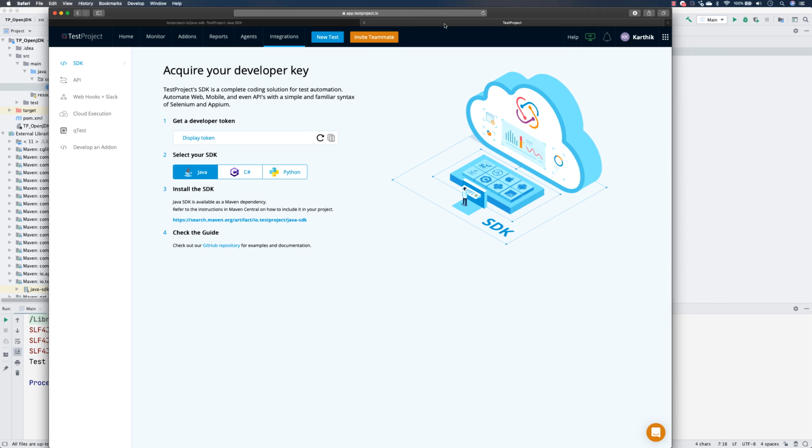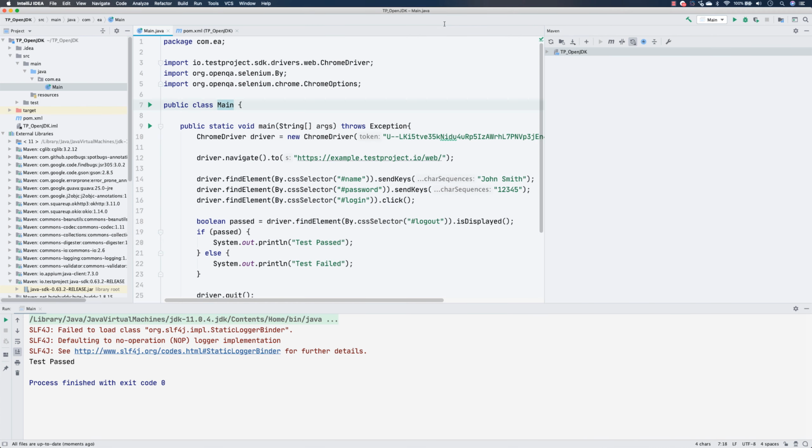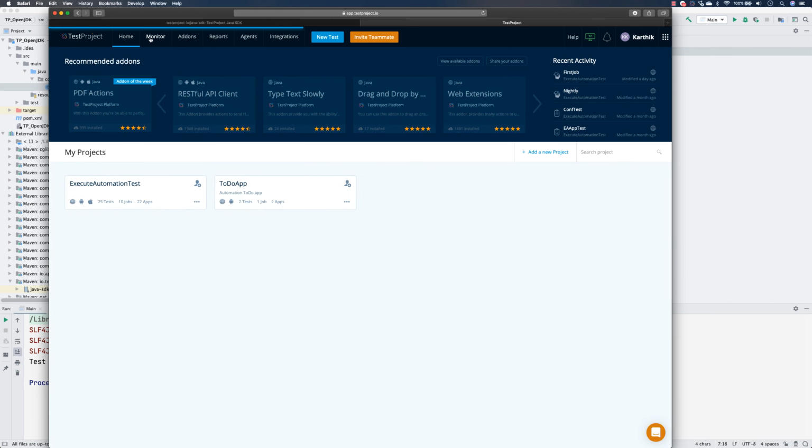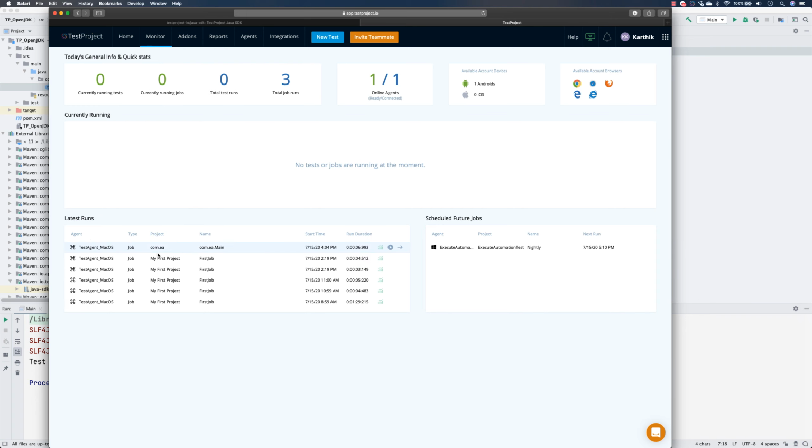So now if I go to the test project platform, you can see that anywhere I have not even specified the test name or the project name, nothing, right? It's just a plain Java test which I'm currently executing. And if I go to the home or go to the monitor, you can see that the com.ea.main, this is the test I just executed right now, and the report is being generated.